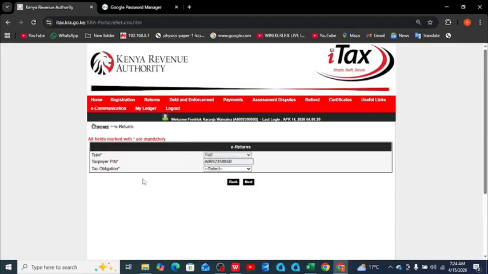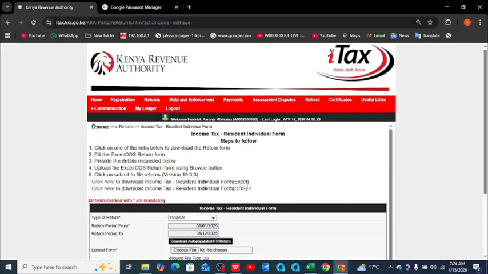When you come into this window, you need to enter your tax obligation. The taxpayer PIN and the type is already auto-populated. So the tax obligation is income tax resident individual. Then hit next. After doing that, you can either choose to use the manual form Excel sheet which you are using previously, or make your work easier and download the auto-populated income tax return. So just hit OK to download it.